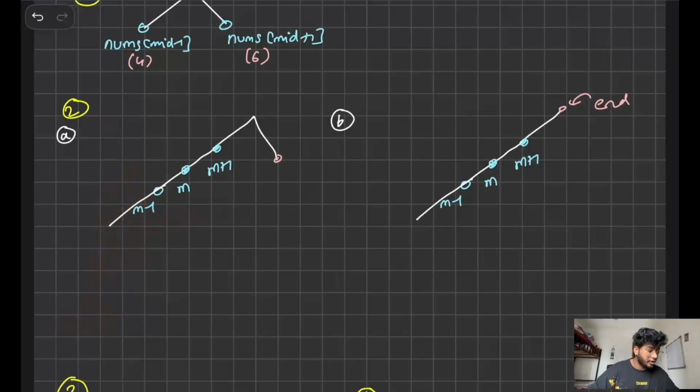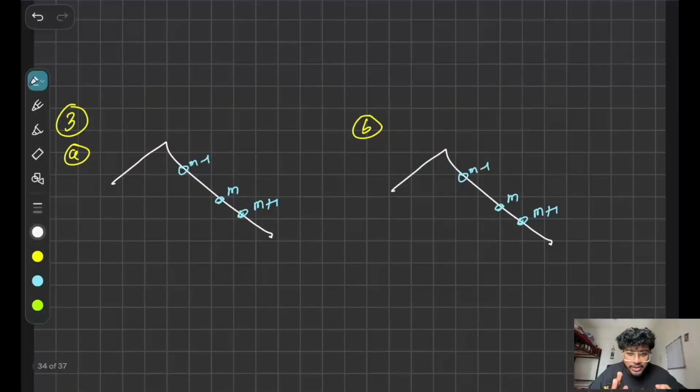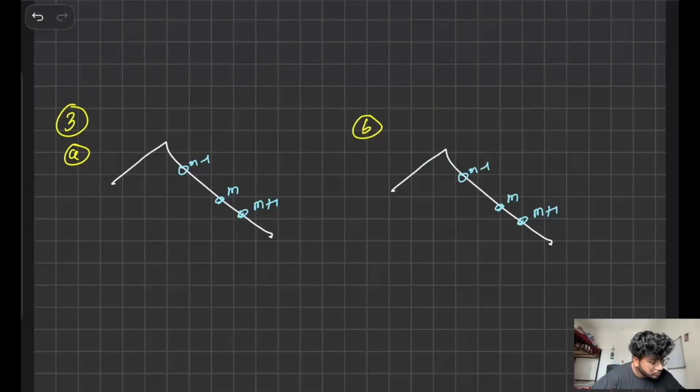Okay, got it? Let's try to understand using the same case but flipped. In this case, as you can see, this is my mid. Let's focus on 3a. This is my mid, and now my increasing side is the left side, right? The left side is increasing. Now if you move to the right, you're not guaranteed to find the peak because you would keep on decreasing. You can land on any point here.